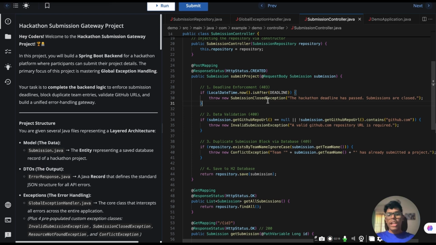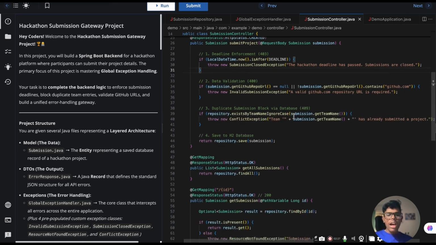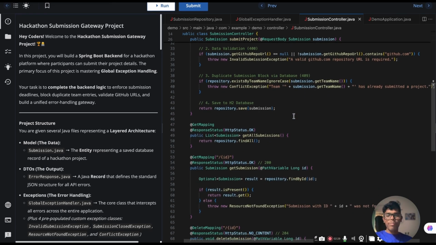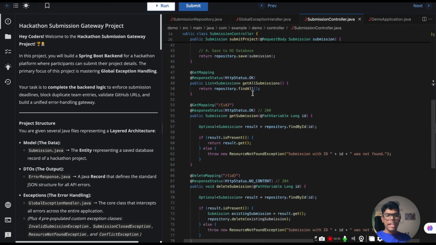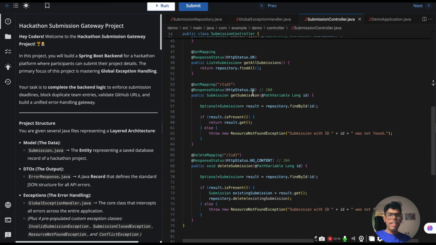If the git repo URL is null or it is not working, then we have to say a valid github.com repository URL is required. After that, we have the duplicate submission block. If one team has already submitted, then we say that team name has already submitted this project. Then we save the details to the H2 repository, which is inbuilt.